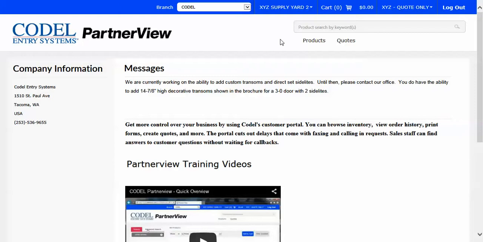In this video, we're going to look at how to do a quote in Partner View. We learned in the quick overview video that your products tab takes you into the area to choose your doors and build your doors. Then you save them to your cart, add them to the cart, and then your quotes area, accessed by this link, is where you go to view and manage your quotes. So we're going to go right into products and build a quote.